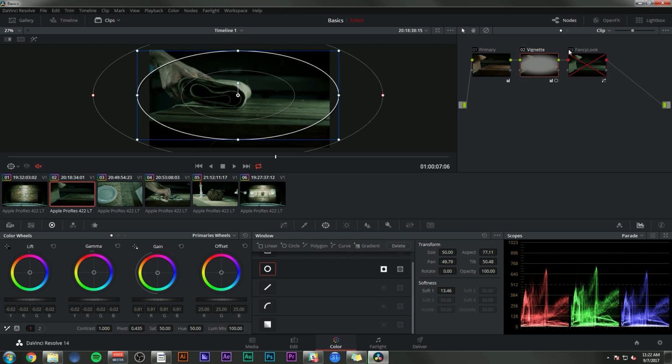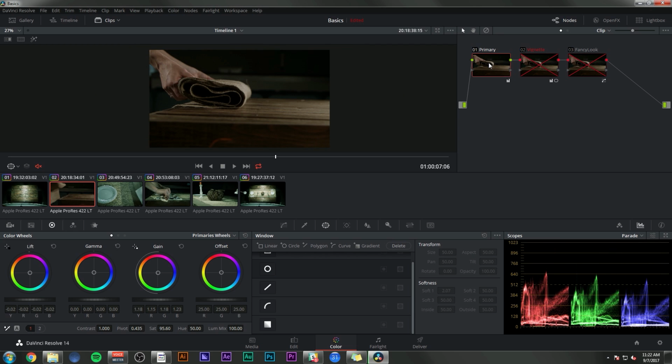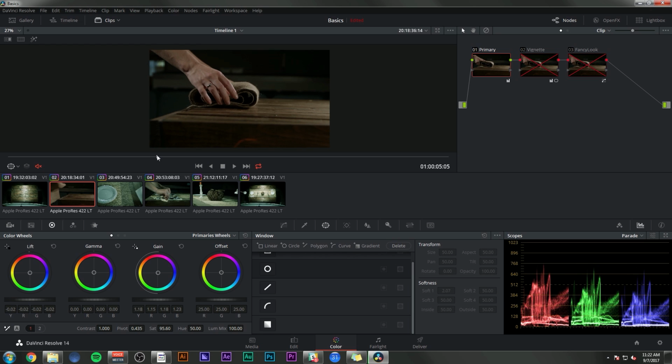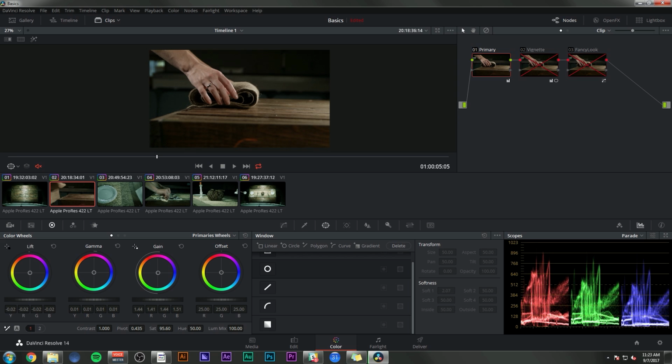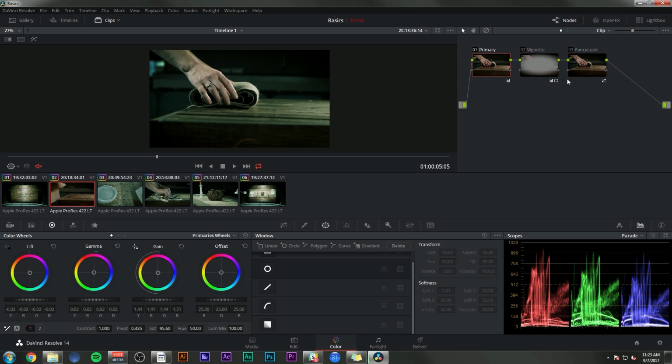The other cool thing is I can turn off these later nodes and just work on my primary node and say, wow, I actually want this to be a little bit brighter. So I'll roll up my gain and my gamma a little bit, and then I can apply that vignette and that fancy look again, and it will come out looking a lot better.